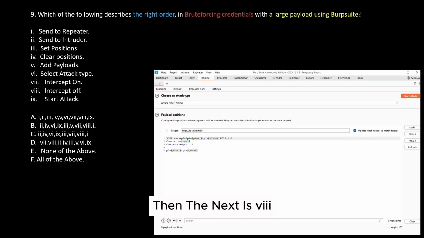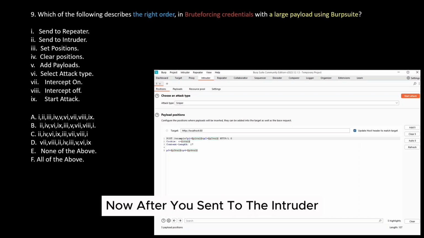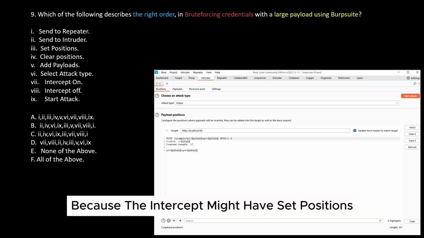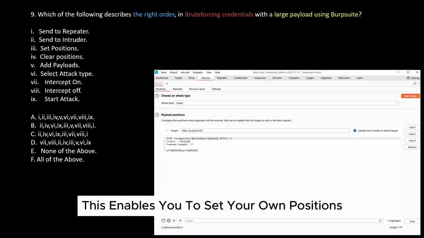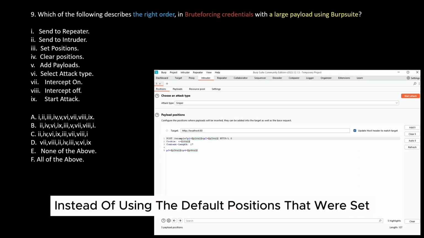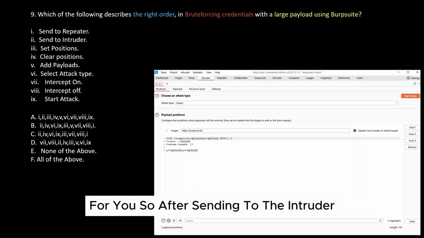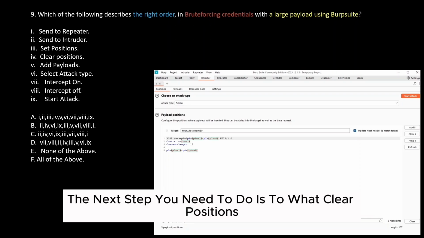Then the next is VIII. Then after that, we go to II, which is send to intruder. Now, after you send to the intruder, the next thing you want to do, because the intercept might have set positions of the request made, is to clear positions. This enables you to set your own positions instead of using the default positions that were set for you. So after sending to the intruder, the next step you need to do is to clear positions.